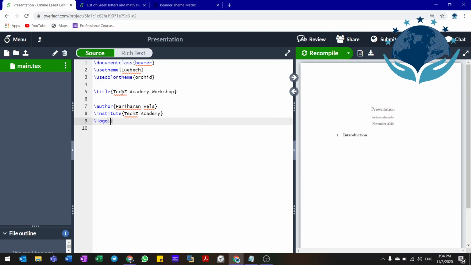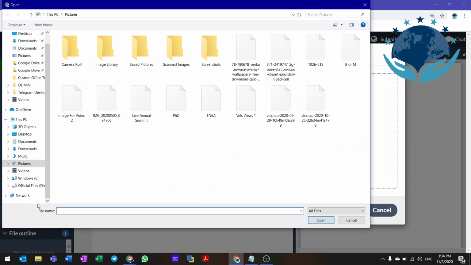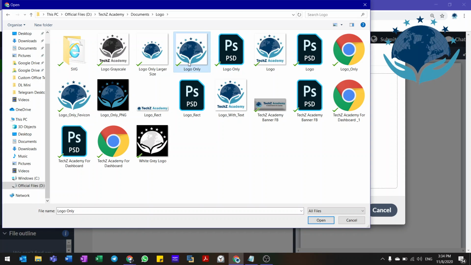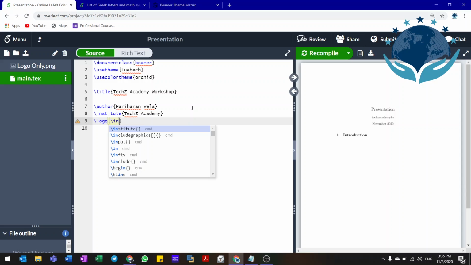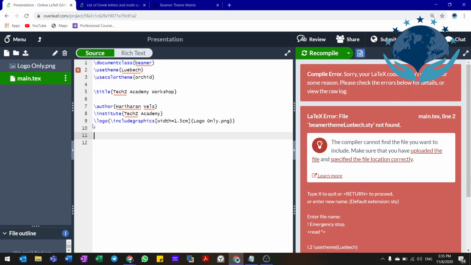So this is one of the important things. Most of the people don't know about this. You can import the logo as an image file. I'm just importing it as a PNG file. So here you have to include the image using the include graphics command. The width I'm going to give here is 1.5 centimeter, and then the image is going to be logo1.png.